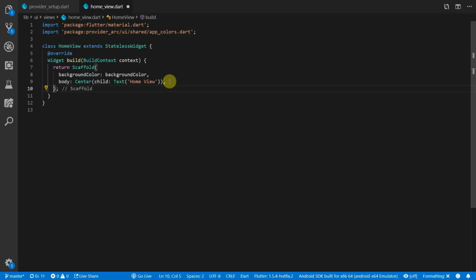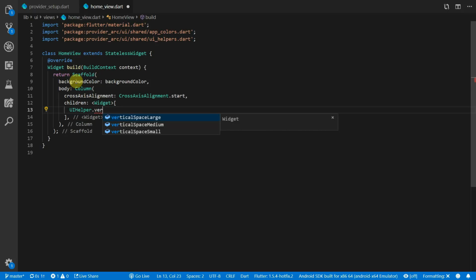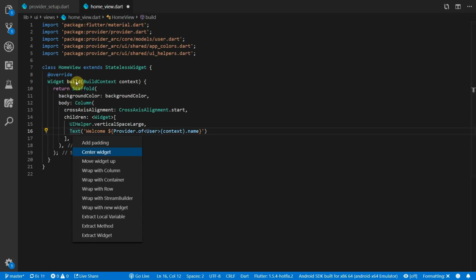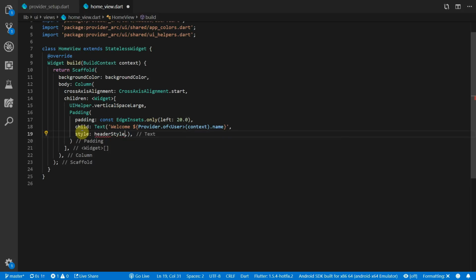Now that that's available, we can start with building the home view UI. We'll make the body of our scaffold a column. We can set the cross-axis alignment to start. Then our first child will be a vertical large space. The second child will be our title that will say welcome, and it will display the username from the provider stream that we just implemented. We'll give this title some padding on the left of 20, and we'll set the style of this title to header style.